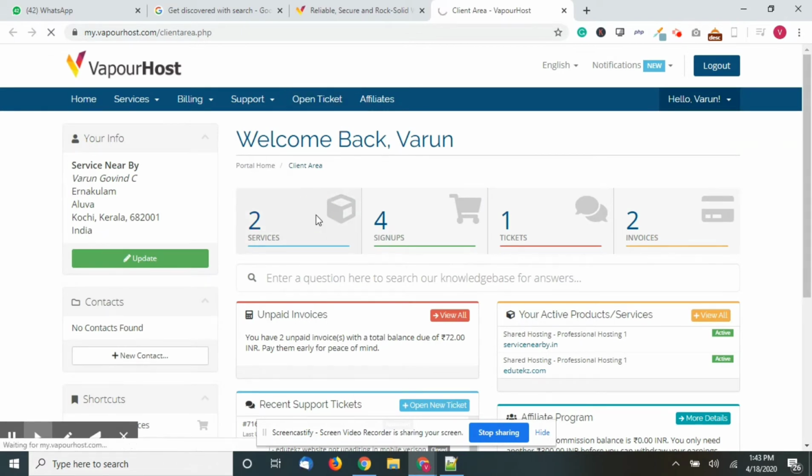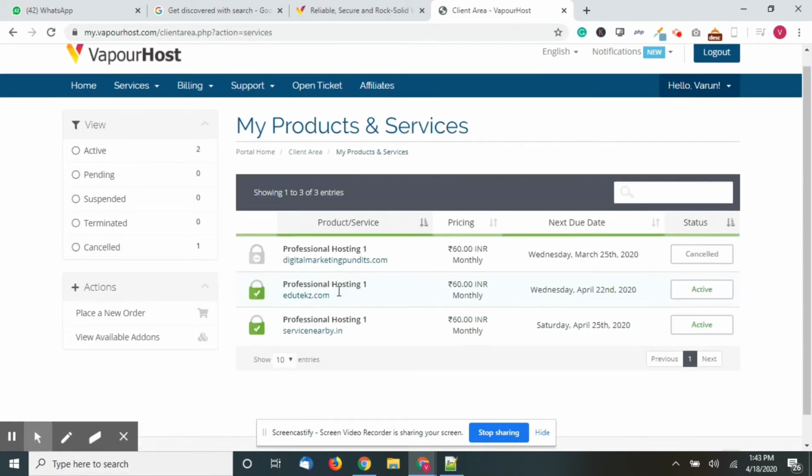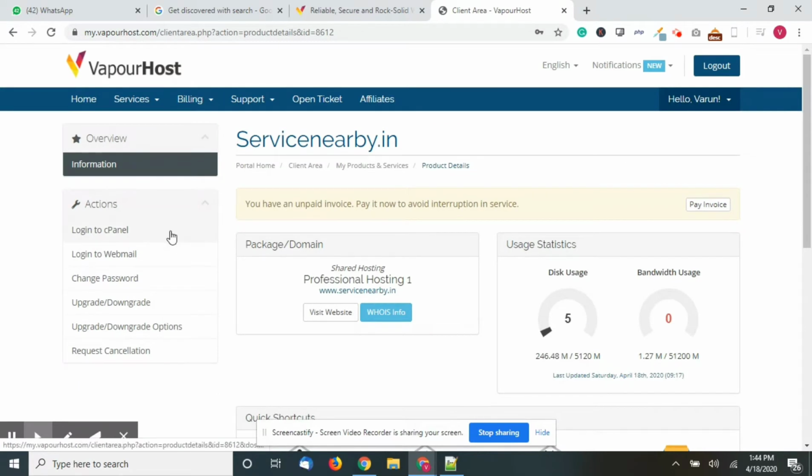You will find one service, which is your website name. I have two websites, so I'm just taking this. So just click on this, and then on the left side click on login to cPanel.